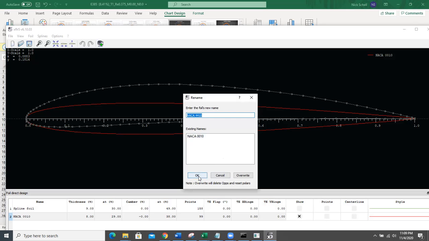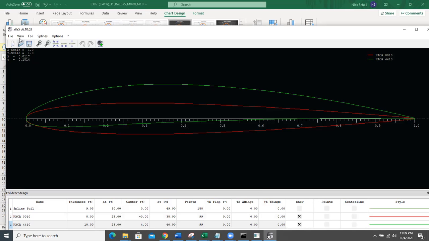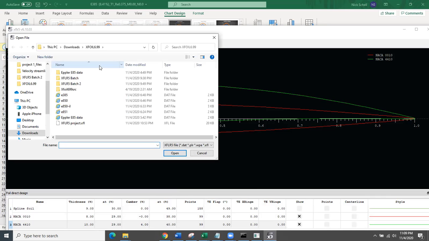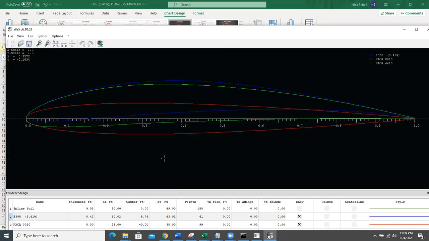And we'll name it 4410. And then we're going to open our data that we got from the E385 UIUC website, which, as you can see, it's right here. So just going to copy that. It should paste right there. It is. All right. So we got all three foils on here.